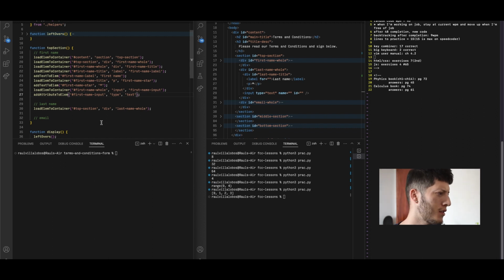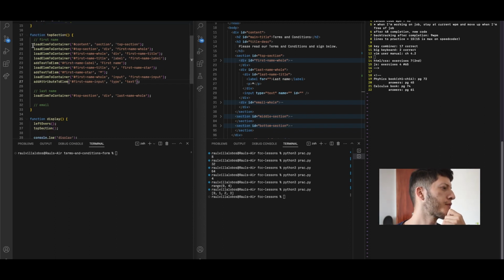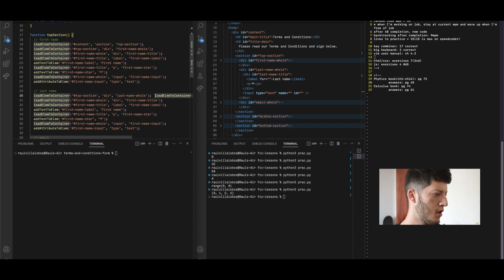Let's get this going. So here we have the top section, which I believe I'm almost done with. Oh, this is still the top section, but I'm doing the last name. So we started with the div. It's very similar to this, so I'm going to copy it and put it right here, and then we'll change it up a little bit.